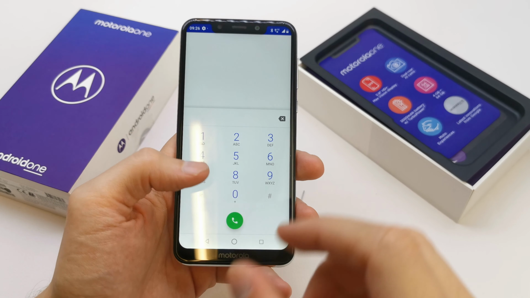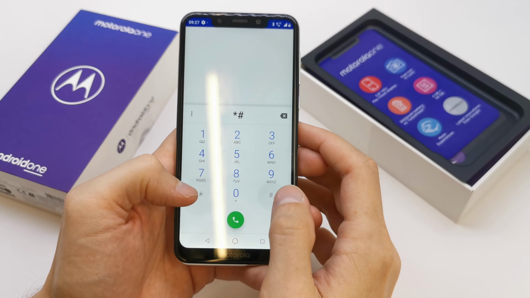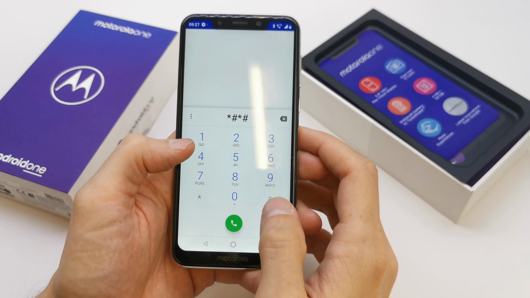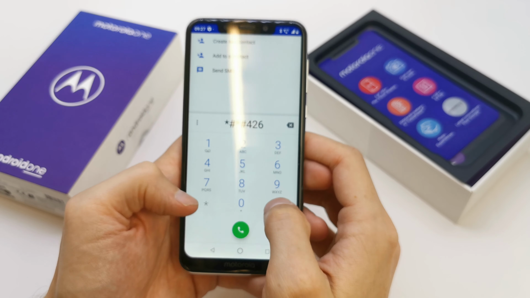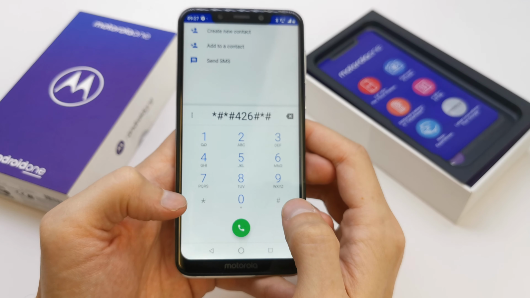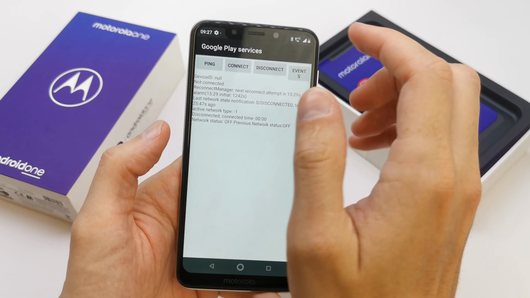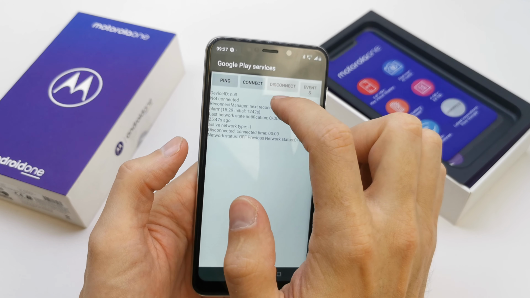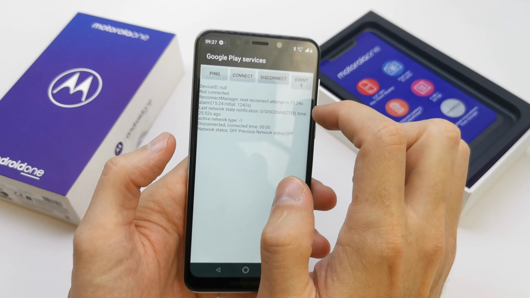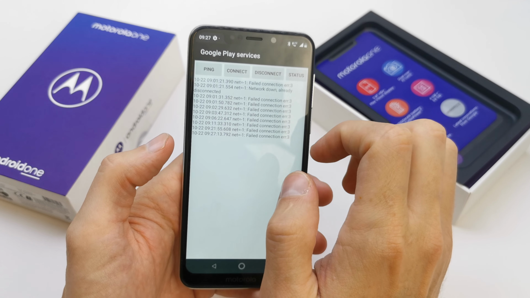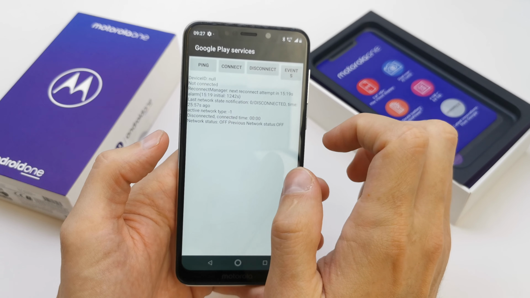The next code is gonna be like this. And you can show the ping, connect, disconnect, and event or status.